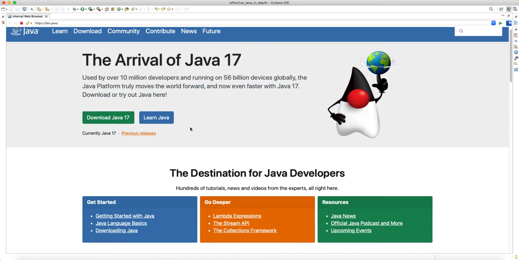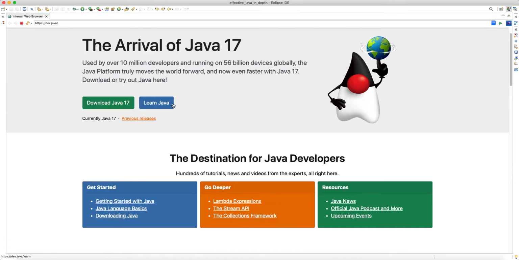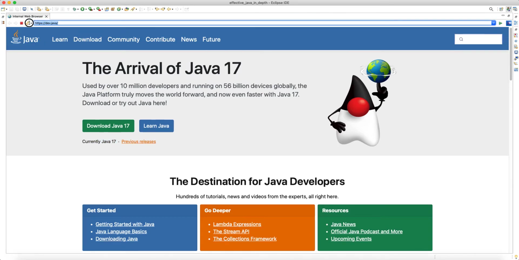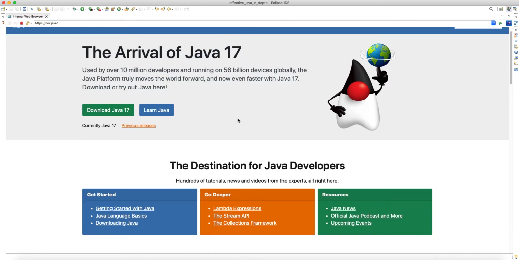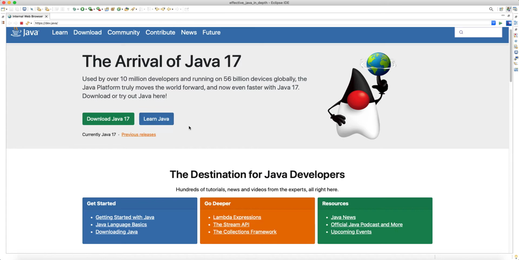Download or try out Java here. So download Java 17. If you click on this, it takes you to the Oracle page, I believe. Currently Java 17 is the latest release. So whenever you come to this dev.java website, it tells you what the latest release of Java is. You can click on Learn Java to start looking at articles about teaching you Java.